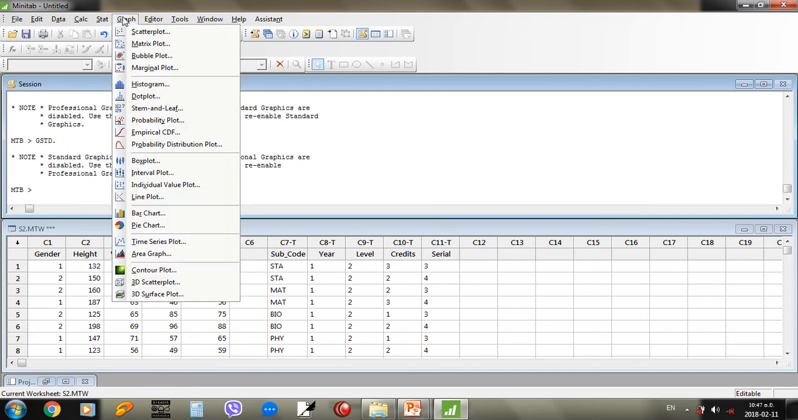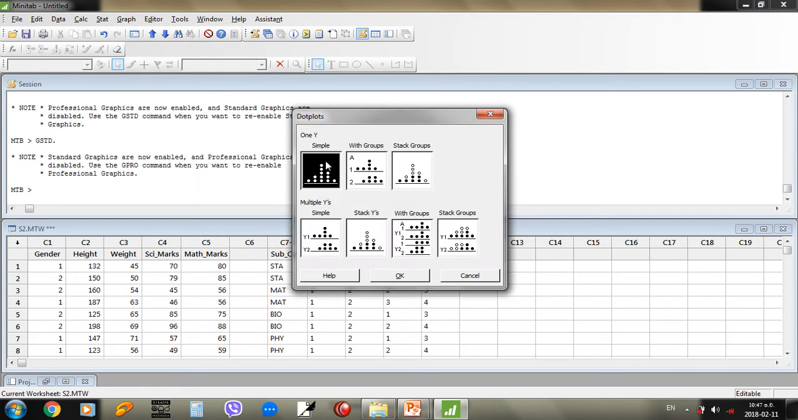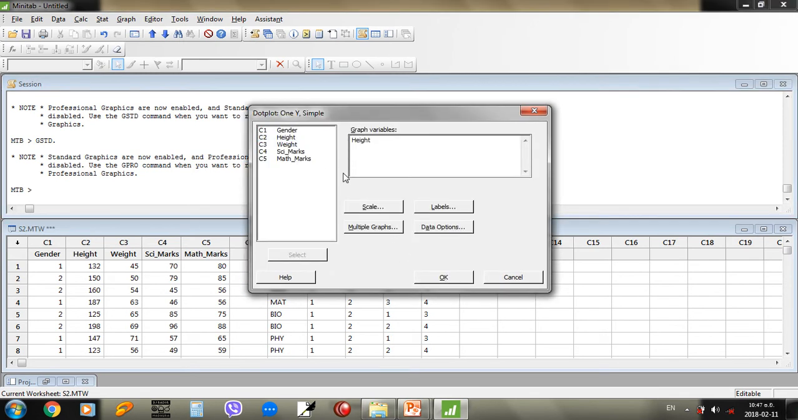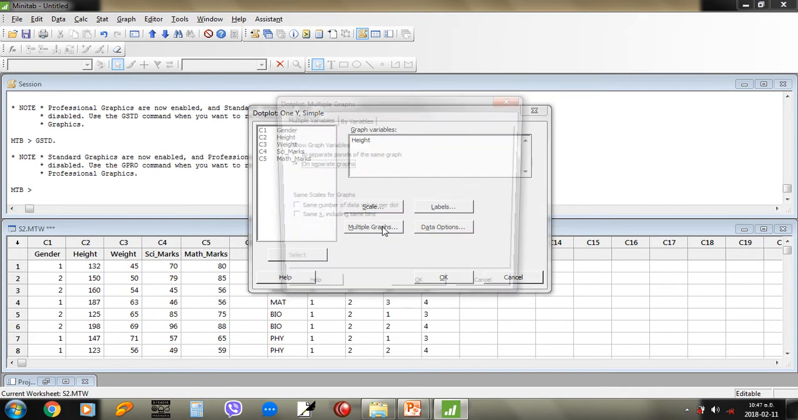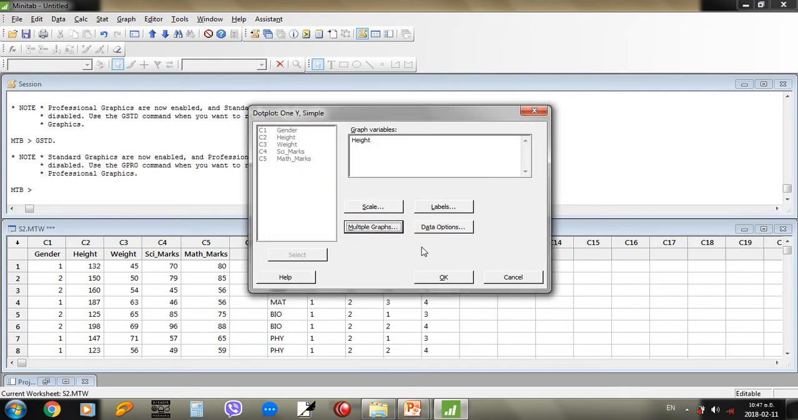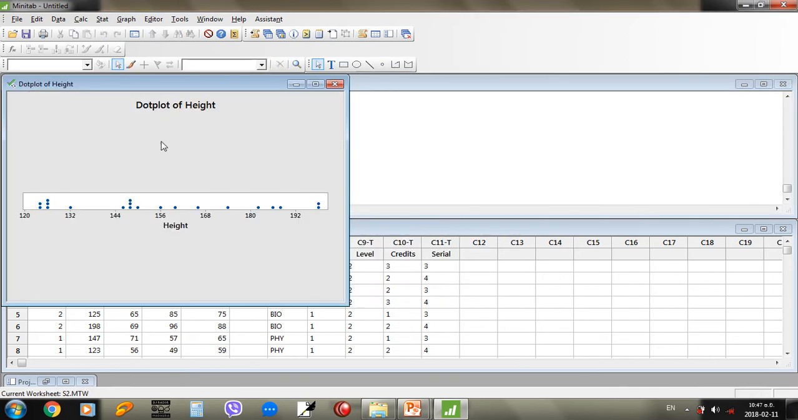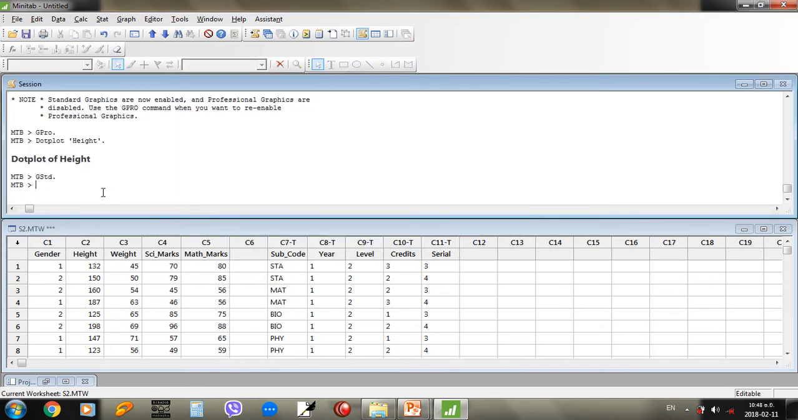So we have to go to graph, then dot plot, and we can select the simple one. Okay, then I'm going to draw for height. Scales and labels, title, subtitle, footnote you can add there, and multiple graphs if you need that from here. You can choose options from these tabs, and okay, this is the dot plot, right? And now I'm going to draw the character based dot plot.